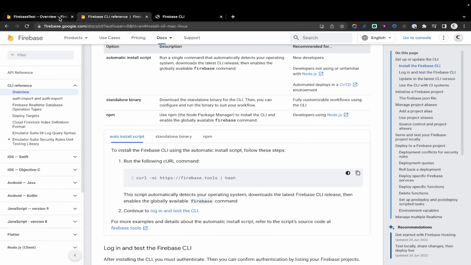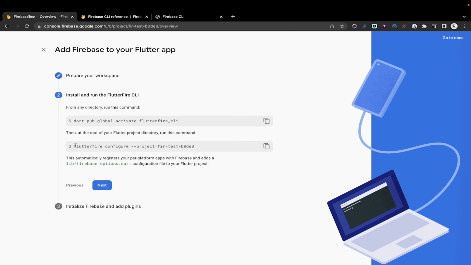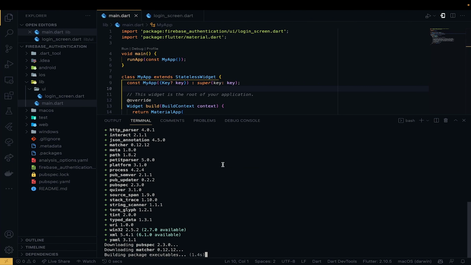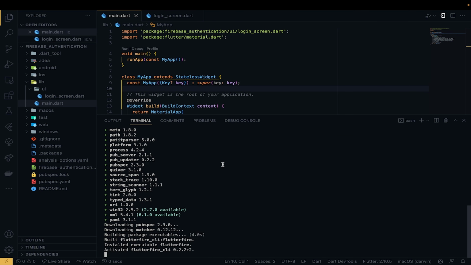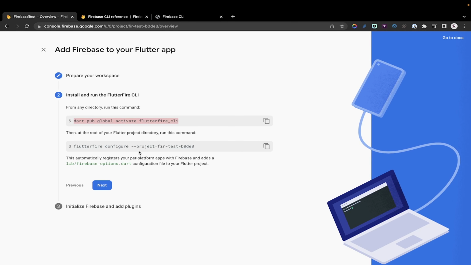So let's go back here and then install the Firebase SDK, which we already have, and create a Flutter project, which we already have. The next thing is to activate the FlutterFire CLI globally. So we have this, and we're just going to paste it into our terminal. I already have it activated, so it's going to be fast. It's going to download FlutterFire to your computer globally, and the next thing is to configure FlutterFire.